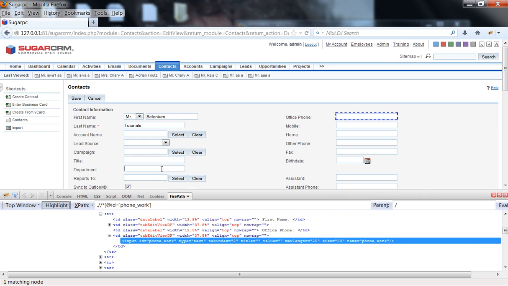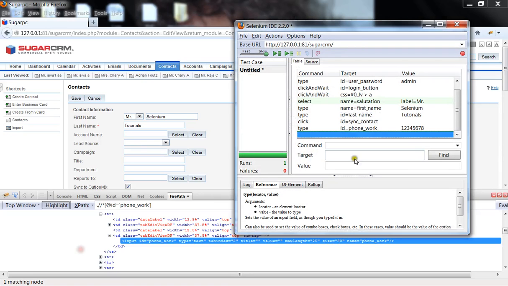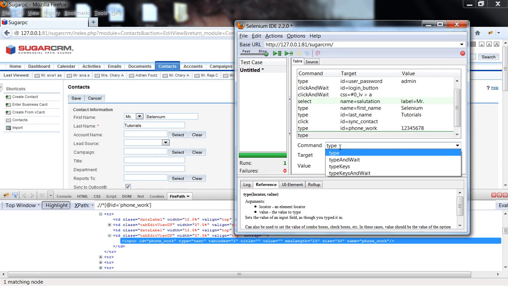Okay, and similarly I want to type the department also. Department as computers. So what to do first? Just decide what is the command you need to execute. What is the operation to be performed here? We need to type into department. So type is the command and value is I want to type computers. And where to type, that is the target field.